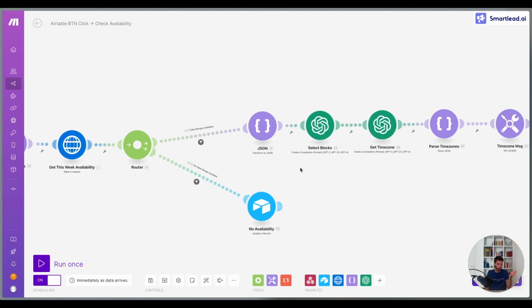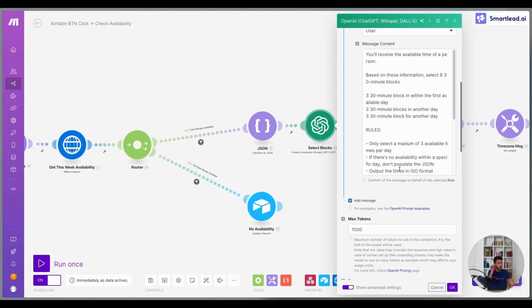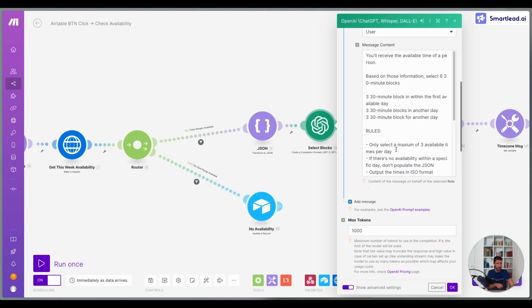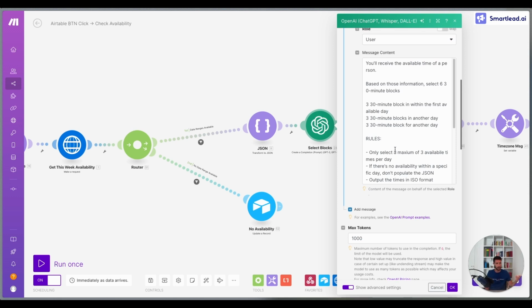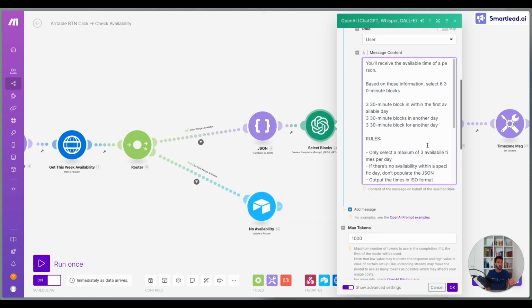Then what we need to do next is the part related to selecting the specific blocks that we want to. So this is the part where we, based on the availability time that we have, the GPT selects 3 blocks. So here we decided to select 3 blocks. What we can do is we can select more than 3 blocks if we wanted to.